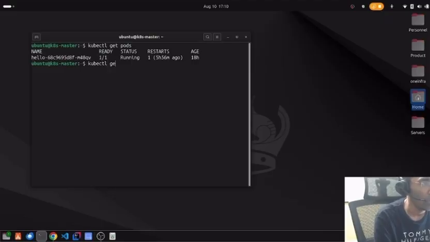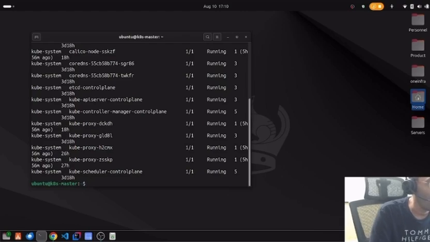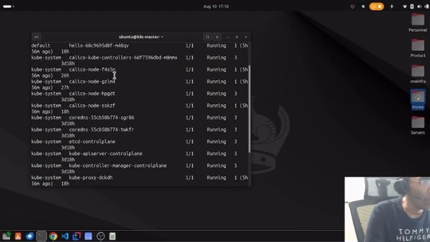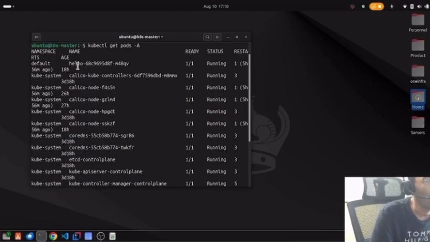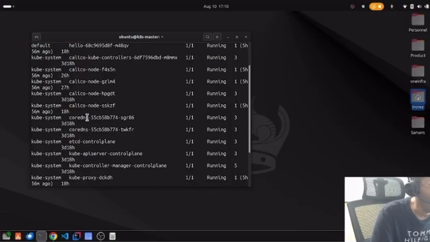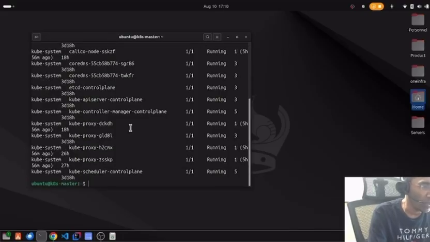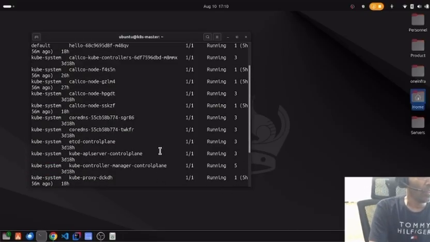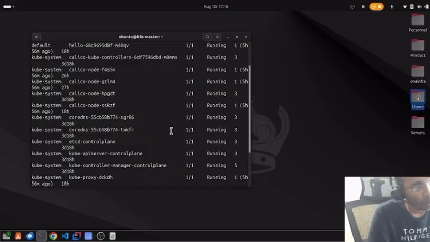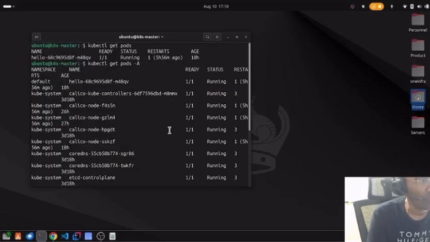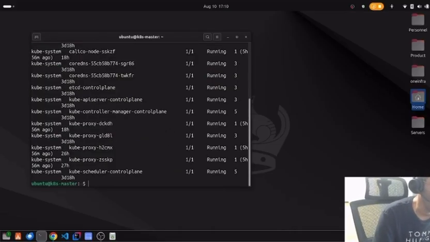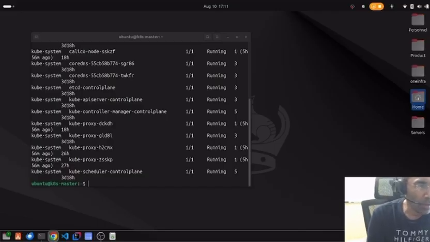If you go here kubectl get pods -A, this is where you need to explore a lot. See the Calico node, core DNS, kube-apiserver, kube-controller-manager, and kube-scheduler. So these are all the internal pods of the core master plane of Kubernetes. Let me give you some important details about the critical components of the internal master node.